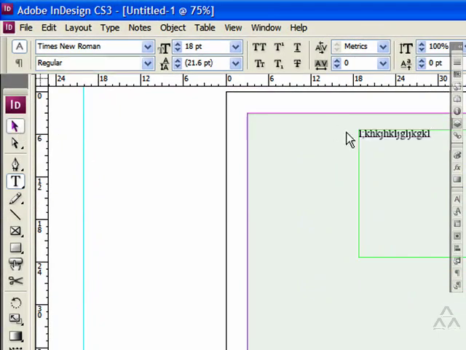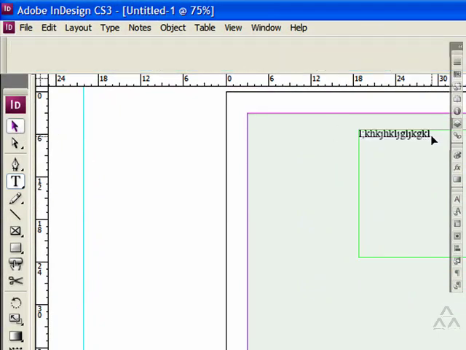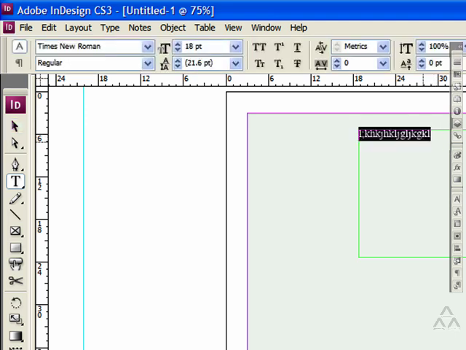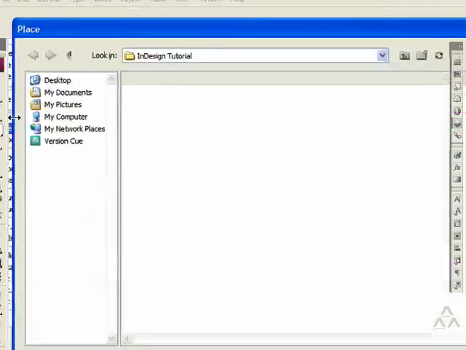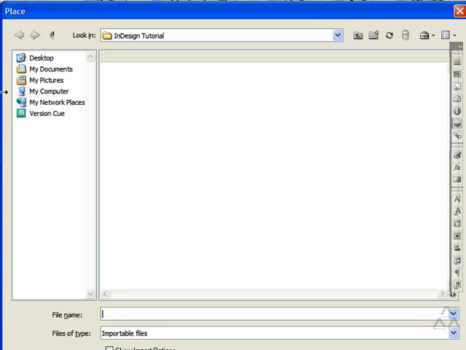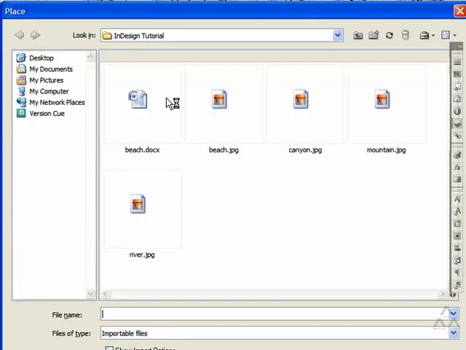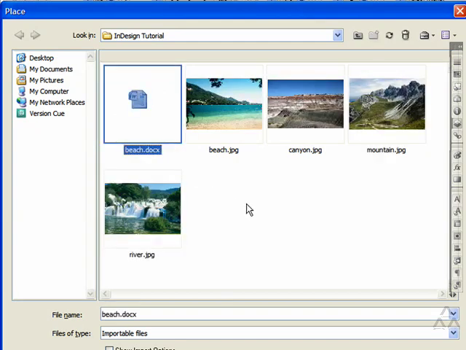Now, one great option about InDesign is that if you already have the text located in a Word document or another word processing document, you don't have to retype it. You can do sort of a copy and paste, although it works a little bit differently in InDesign. Let's see how that works. Click on File, Place, and locate the Word document that you want to use. In this example, we have a Word document called Beach. Click Open.